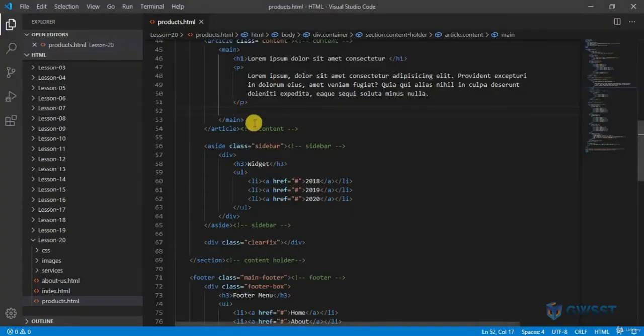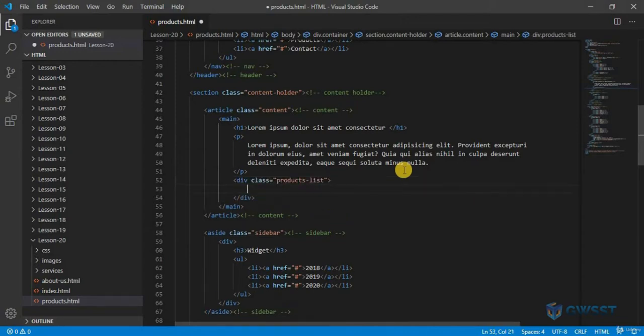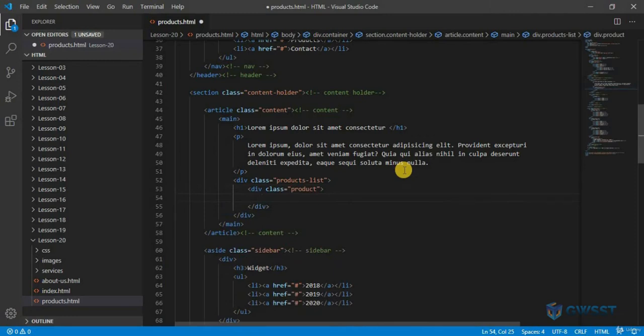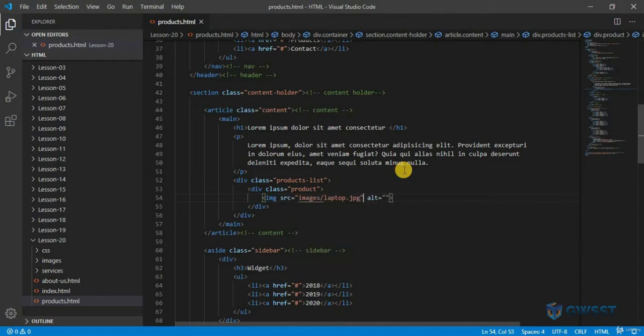So let me get back here and you can see this. I'm going to create a div called products list. Okay, and inside this I'm going to create another div. I'm going to call this product, and inside this I will have an img tag. Let's hold control and spacebar, and we have images, and I want this laptop over here. I'm going to call this laptop.